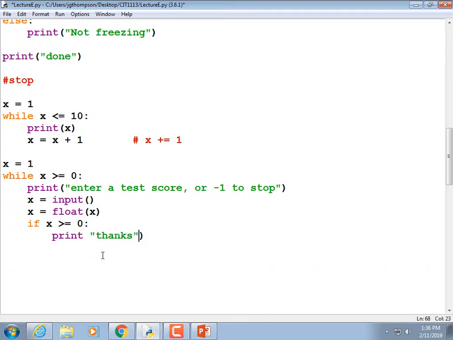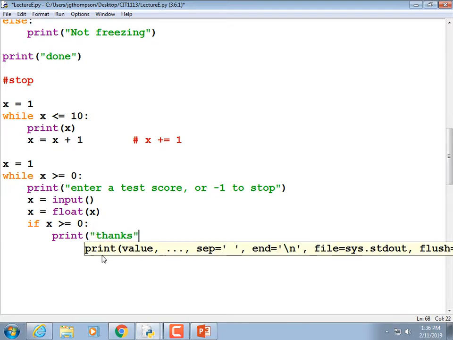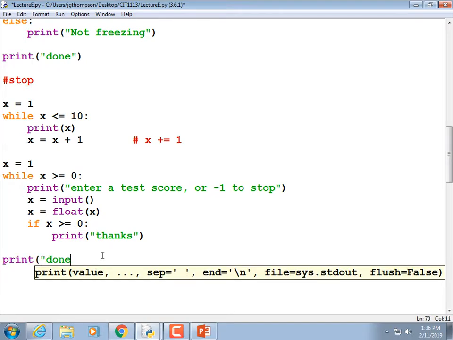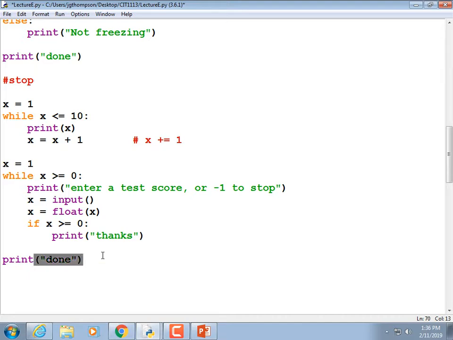And I'm going to remove those parentheses. See, I defaulted to using syntax for another language. Nope, in this language they're necessary. Prints always have to have parentheses after them. Print, parentheses, quote, thanks. All right, and then after that, I'm going to print out one final done message. Print, parentheses, quote, done.